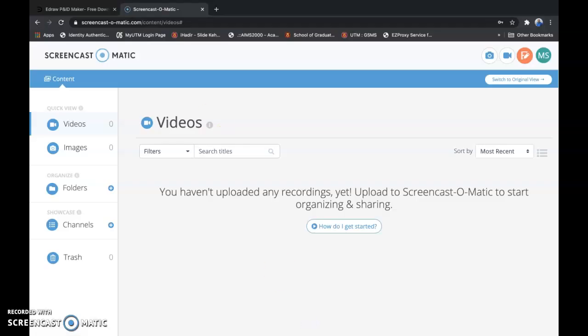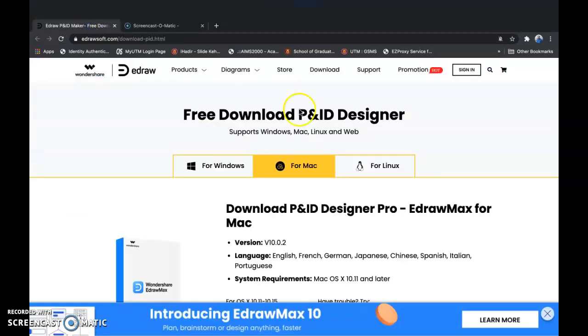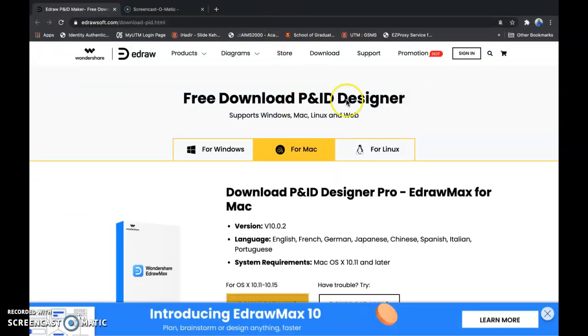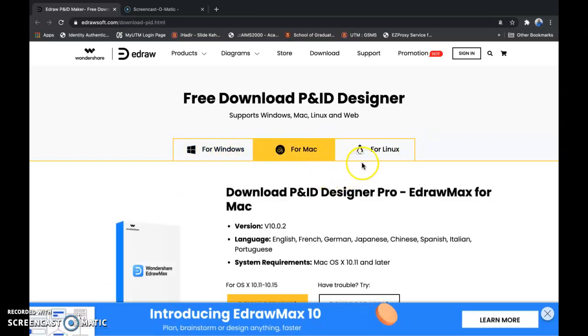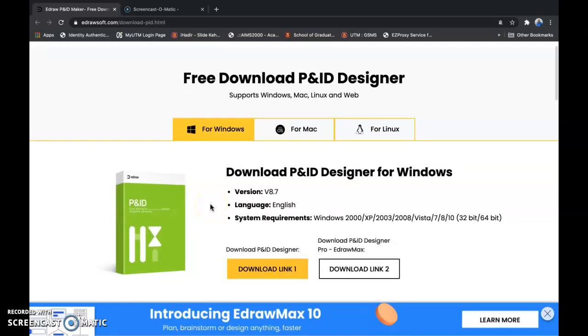Okay, first thing first, what you need to do is go to the link that I provided in the slide and download the eDraw software. There's a version for Windows, for Mac, or for Linux users. For Windows, you can see that this is version 8.7, requiring Windows 2000 up to the current Windows 10.